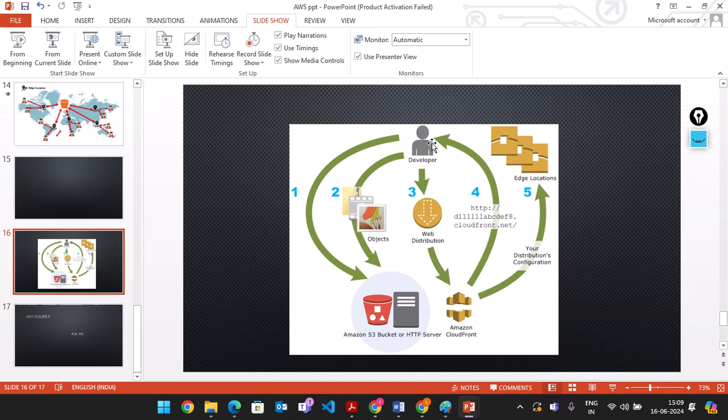That storage is called an S3 bucket. They will keep their pictures in S3. S3 will give one kind of URL. That URL they have to mention for API integration, application programming interface. By using APIs they will connect.